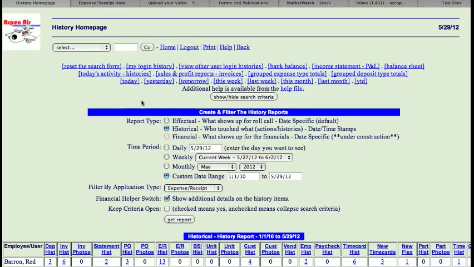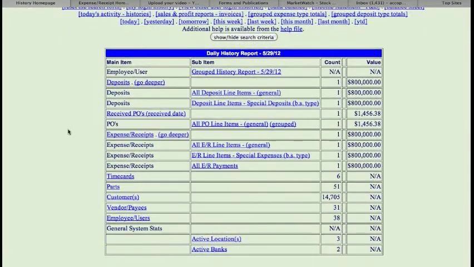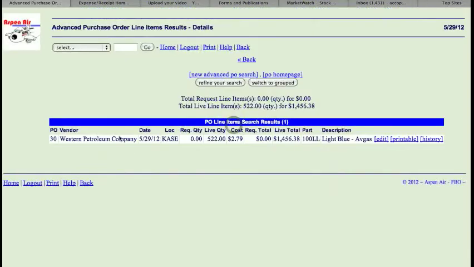At the top here you can check on login histories, and you have some links to bank balances and things like that. But for the most part, you're looking at all the history, and these are quick links here. This is like today, so I can look at today's quick history. Showing today, I had 1 deposit for 800,000, and it looks like we had some POs. If I drill down to the PO, it'll show what came in. That was 522 gallons that came in from Western Petroleum Company.